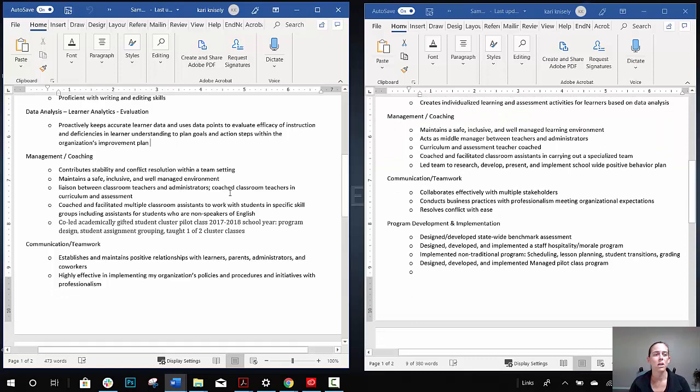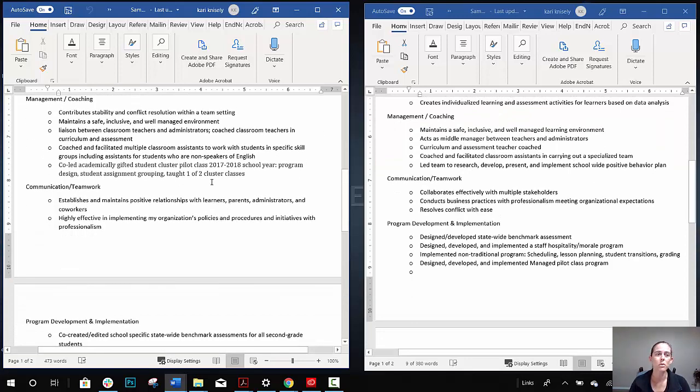So moving on down, management and coaching. I rewrote them as, it looks like I think this one contributes as safe. I think I moved it somewhere else, or I combined these two, it looks like. So I have it now: maintains a safe, inclusive, and well-managed learning environment. Acts as middle manager between teachers and administration. So I have that right here where they had liaison. I changed that into acts as middle manager between teachers and administrators. Coached and facilitated multiple classroom assistants to work with students. Change that to coached and facilitated classroom assistants and carrying out specialized teams is what it should say.